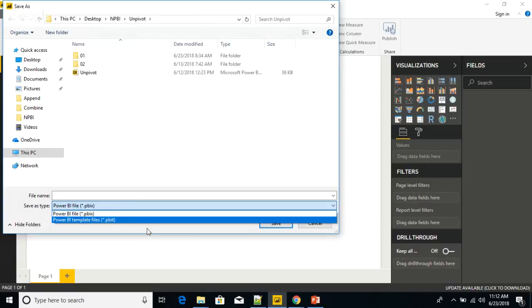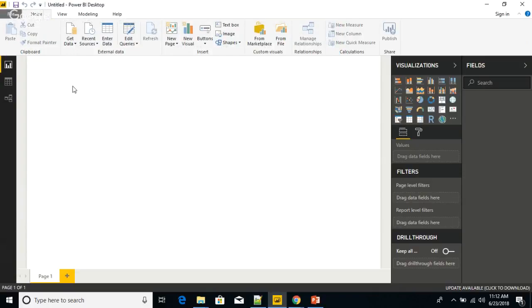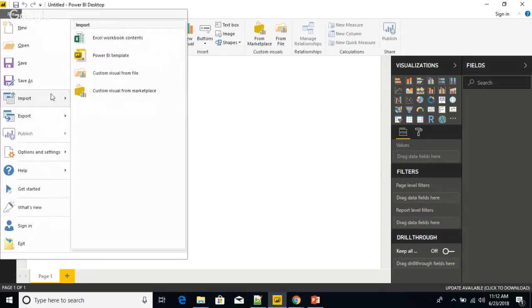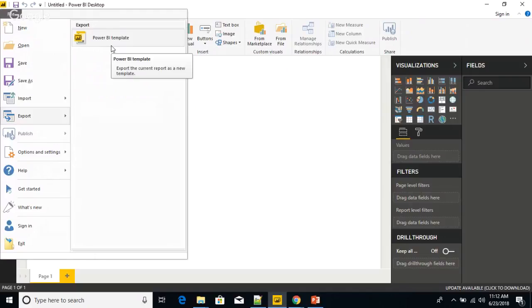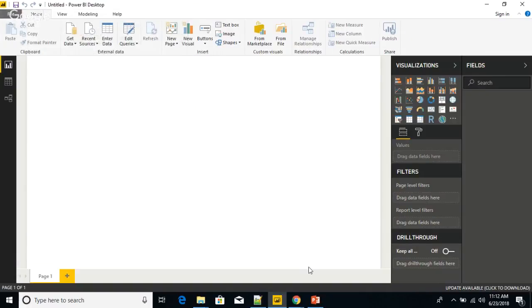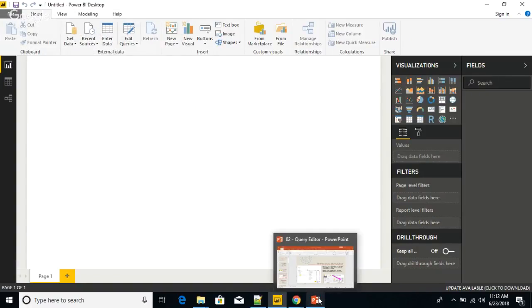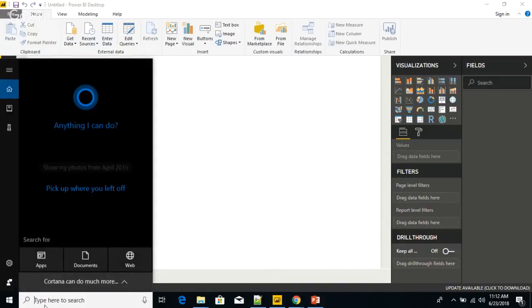How can we import PBIT files into Power BI desktop? You have a PBIT file, and you can select the import option, and you can select the PBIT file. If you want to export, you can export into a PBIT file. This is another option to save your Power BI work into a Power BI template. If you see the description, it says export the current report as a new template. So I hope this makes it clear what PBIT and PBIX are, and how we can go to the Power BI query editor.